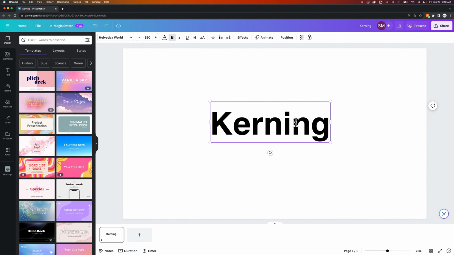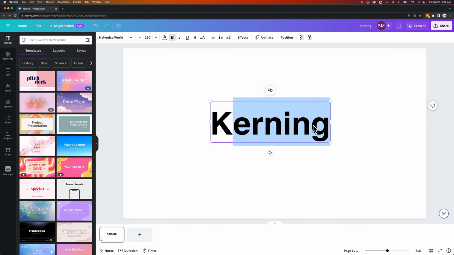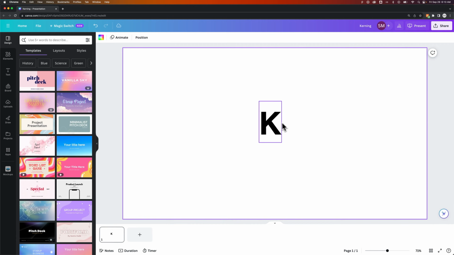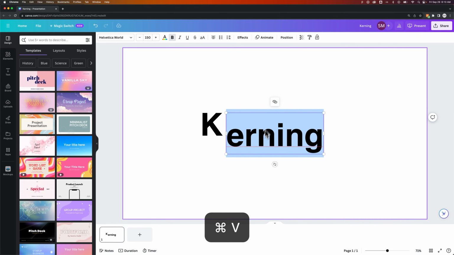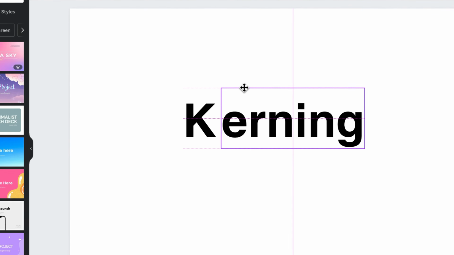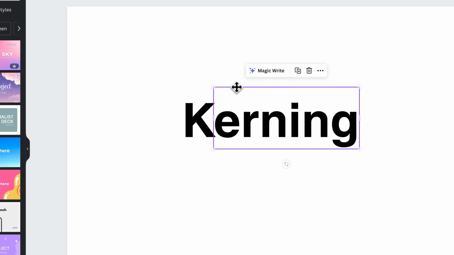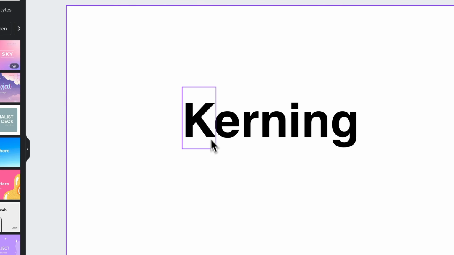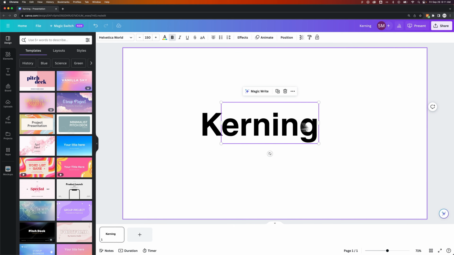So the only real thing you can do, let's say I wanted to bring this E closer to the K, I could maybe cut, so Command X or Control X, and have that K separate, and then paste with Command or Control V, and have two separate text boxes that I then can move and adjust like that. And I can use my arrow keys to bump it. So if I had something very particular where I wanted to adjust the spacing between two letters, you would have to have two different text boxes to do that, unfortunately, here in Canva.